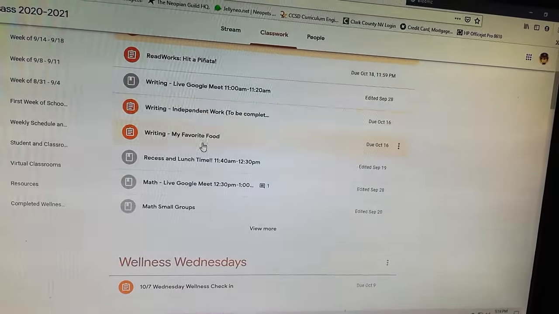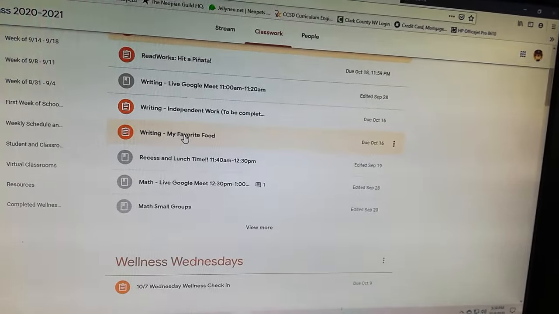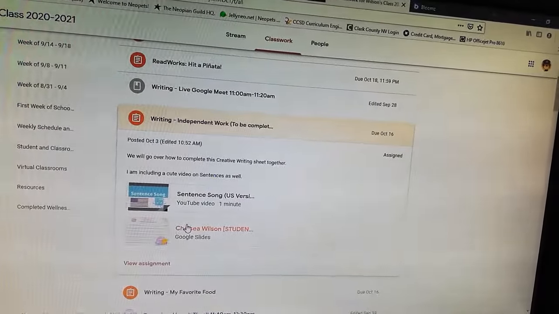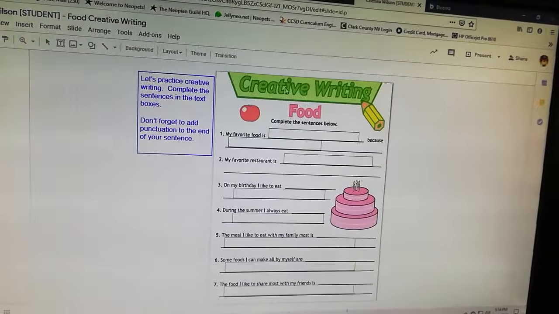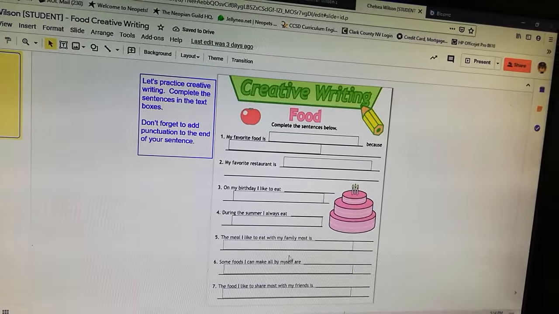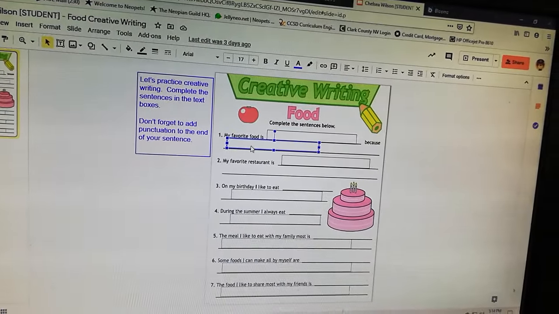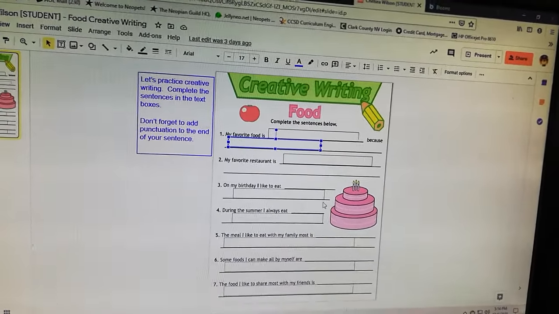Writing. I've got two different writing works. I just added this today, and I'm so excited about it. I want to show that to you. What we're working on together as a class is favorite food creative writing. We've been working on these together, and they can go in and just finish the sentences. My favorite food is, and then because, so they can click in those boxes and fill this out.